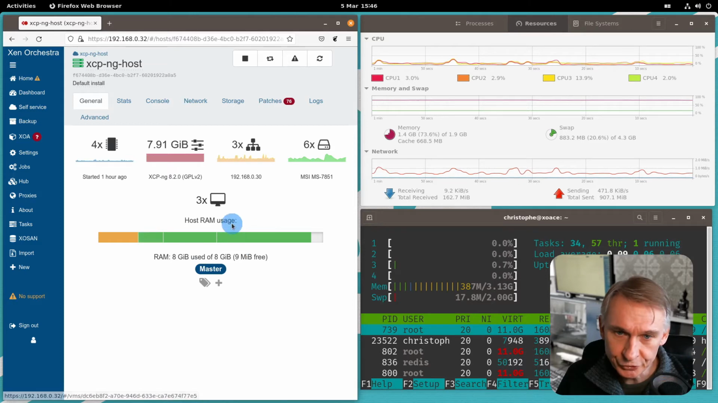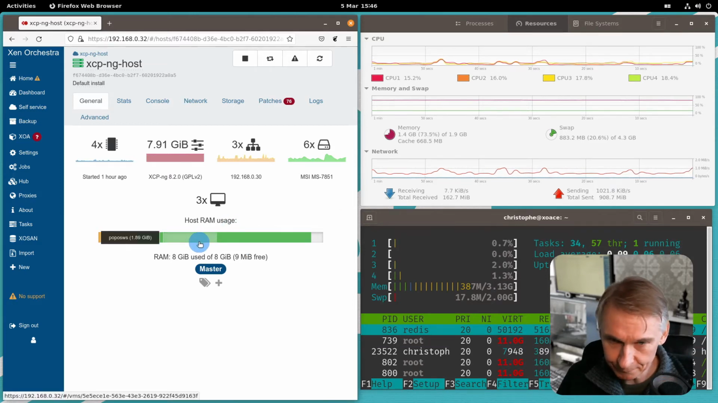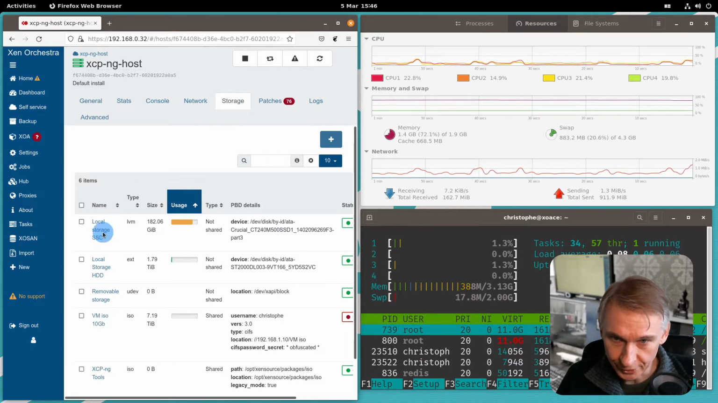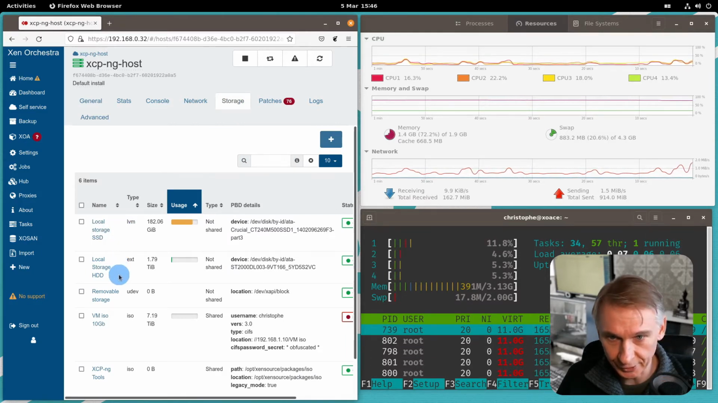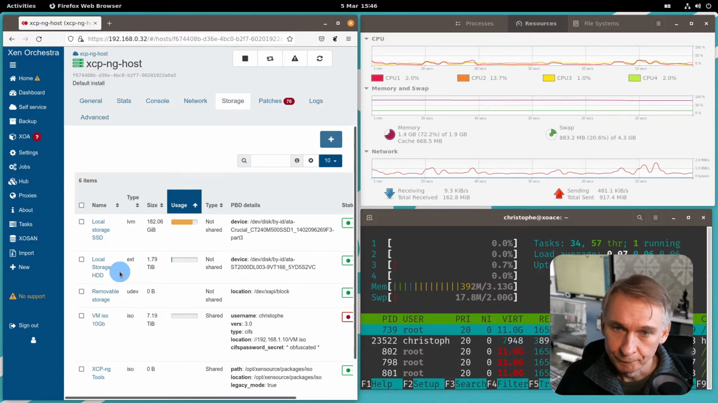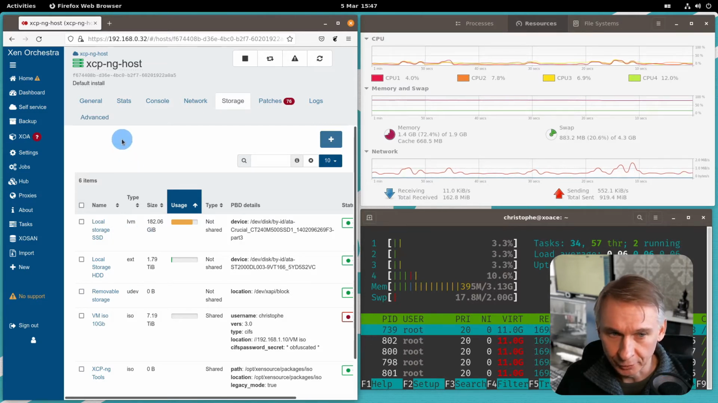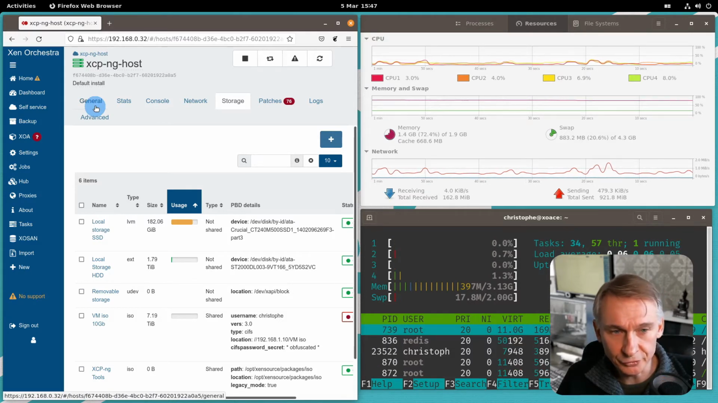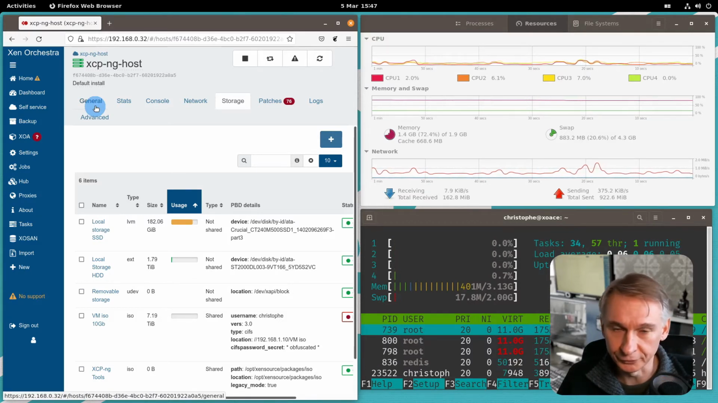All those machines are running from my SSD. If I look at storage, I have as local storage an SSD and a mechanical hard drive. And on my SSD local storage, my most important virtual machines are running. The ones that I consider as operational are running there.